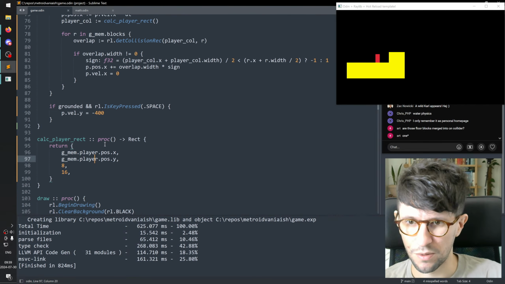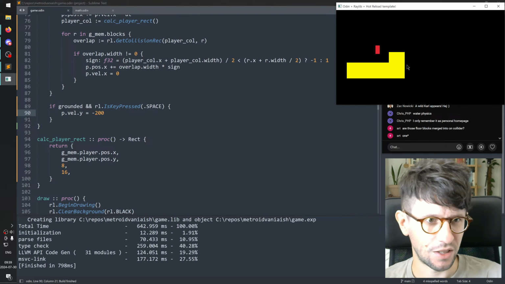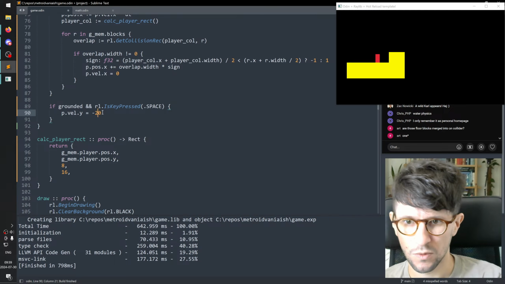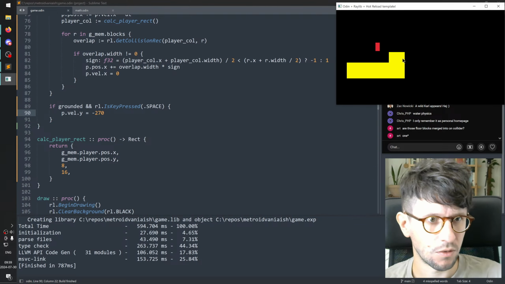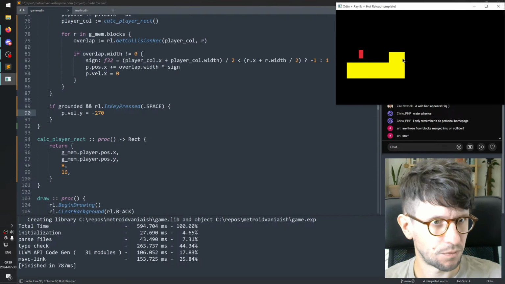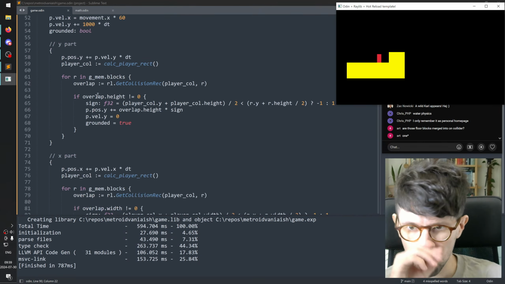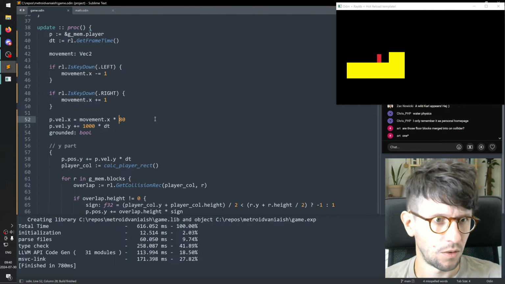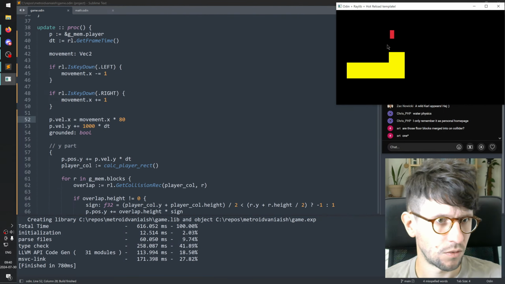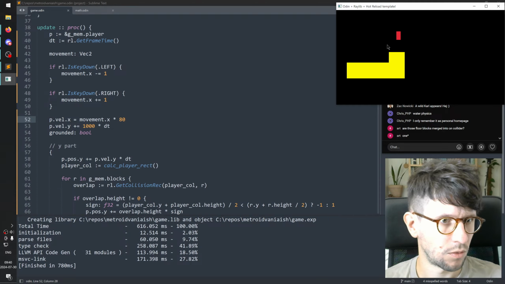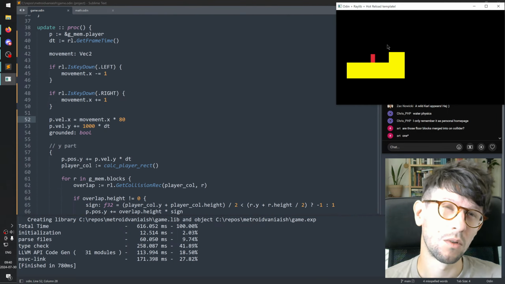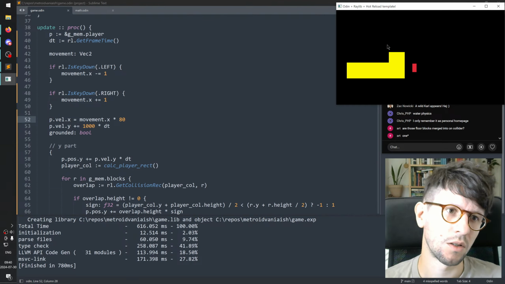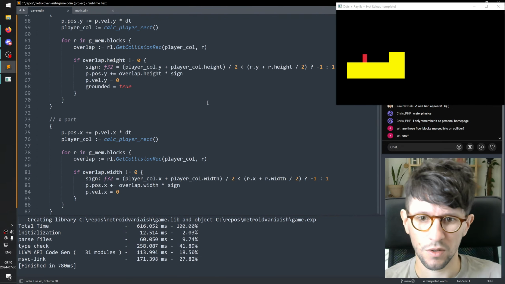And that jumping is perhaps a bit overexcited. Hop, hop, hop. Can make the movement a tiny bit quicker. Yeah, so there are some interesting things going on there.